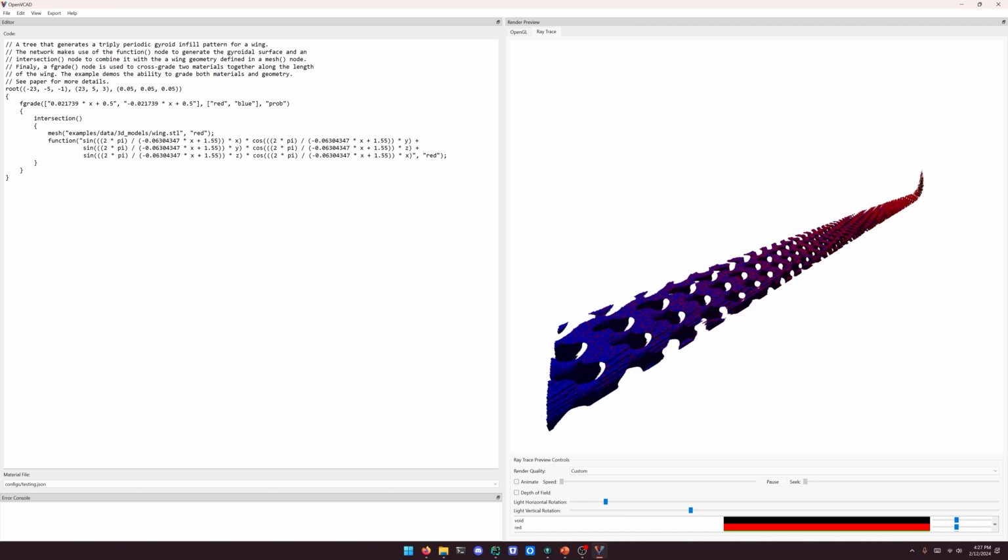against the plane because we have pretty big sparsity out here. And then the other thing we're doing on top of that is using a function to functionally grade the red and the blue material as a parameter of x. So in this case, it's just a basic linear gradient effect.